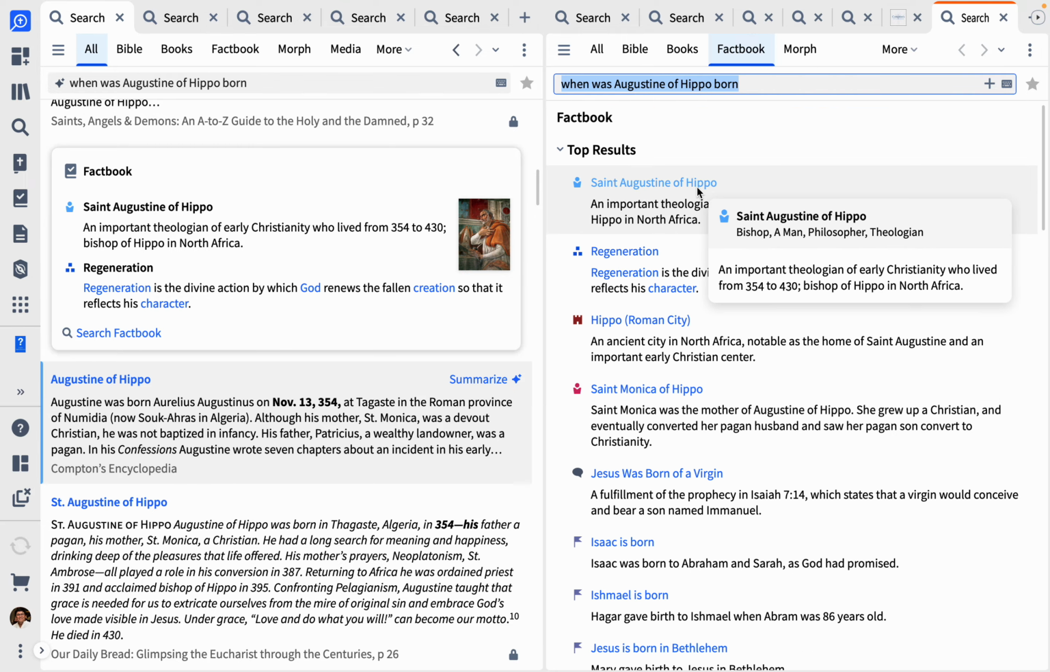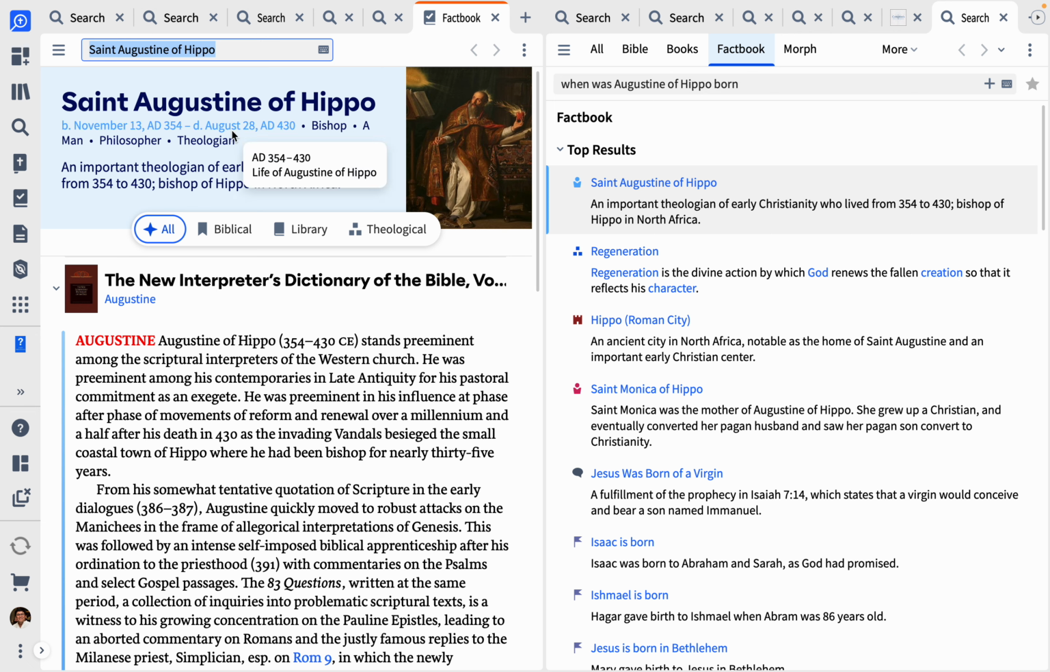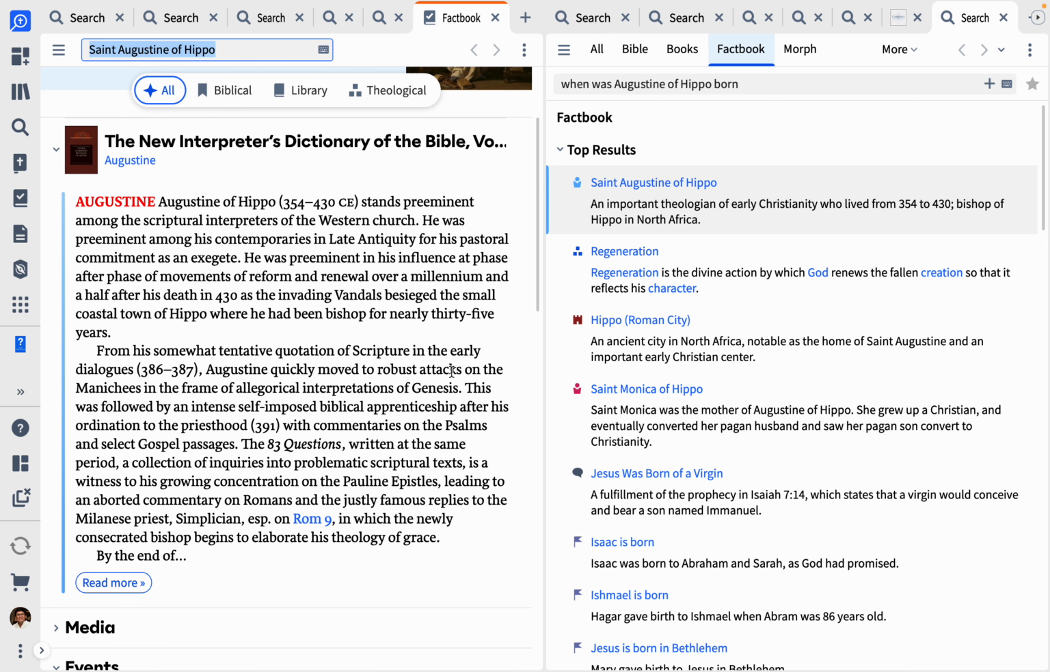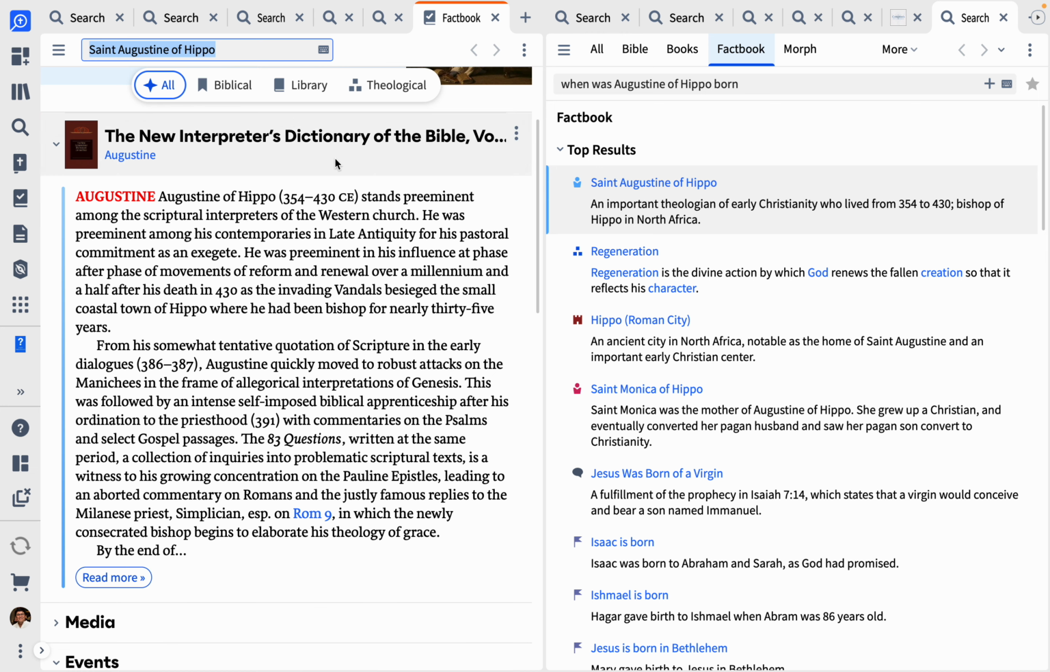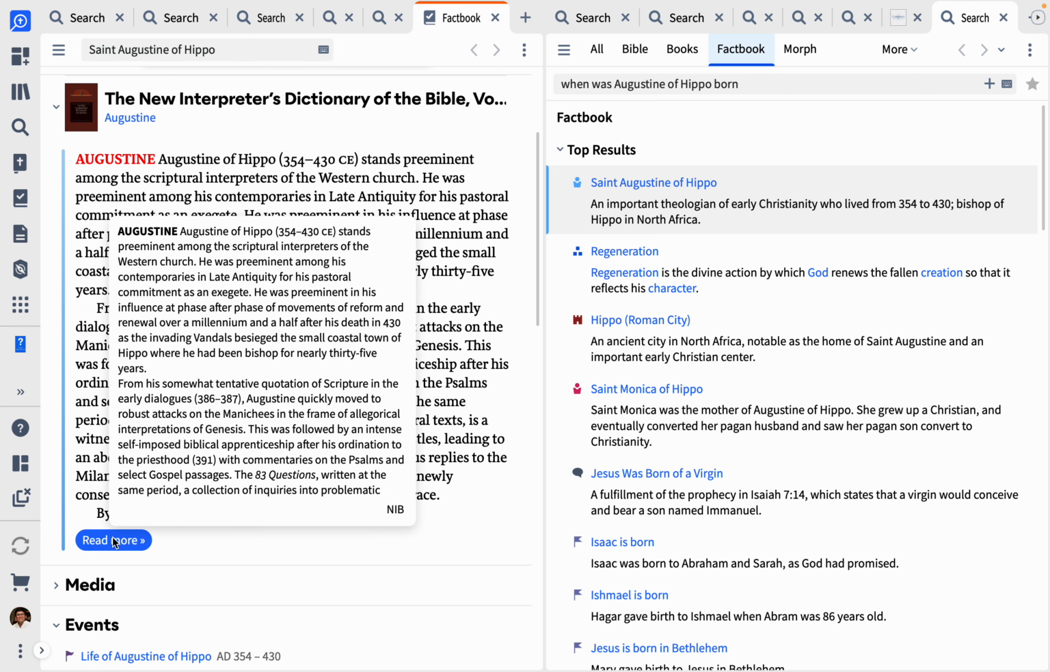So let's say we just click on the first one, and here you have a good summary of the information on Augustine. As you can see, it takes from the New Interpreter's Dictionary of the Bible. And if I want to read more, I can just click on this.